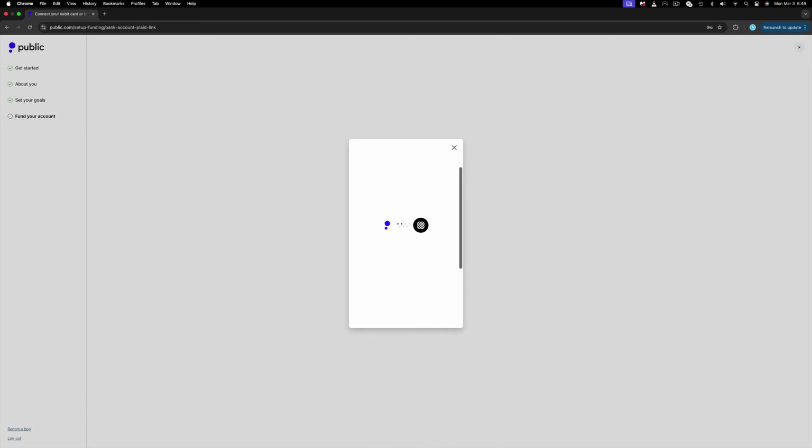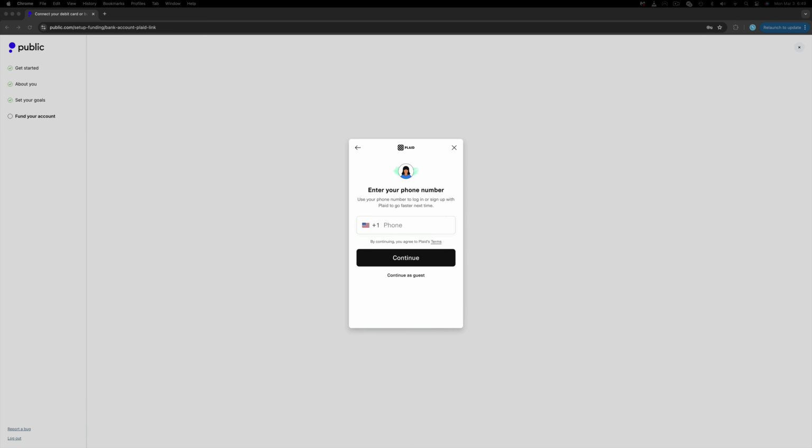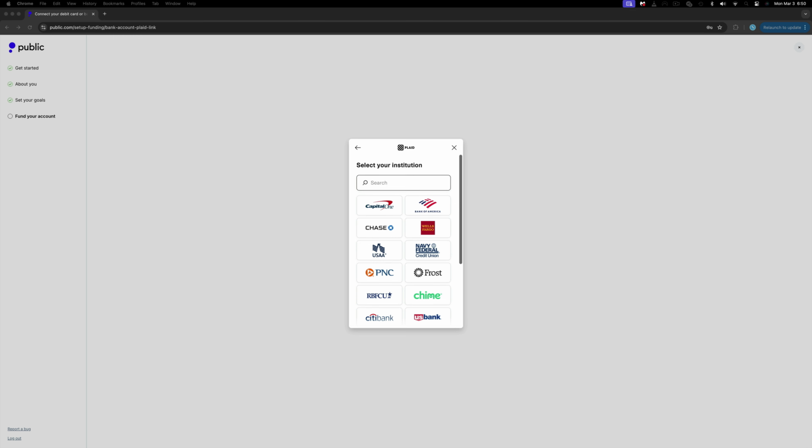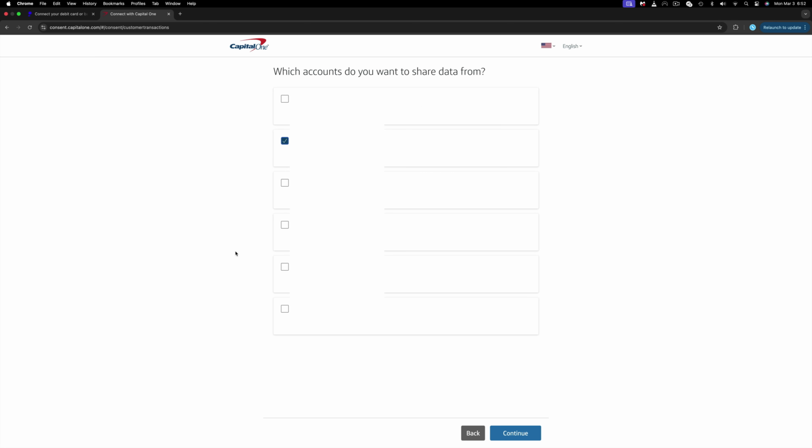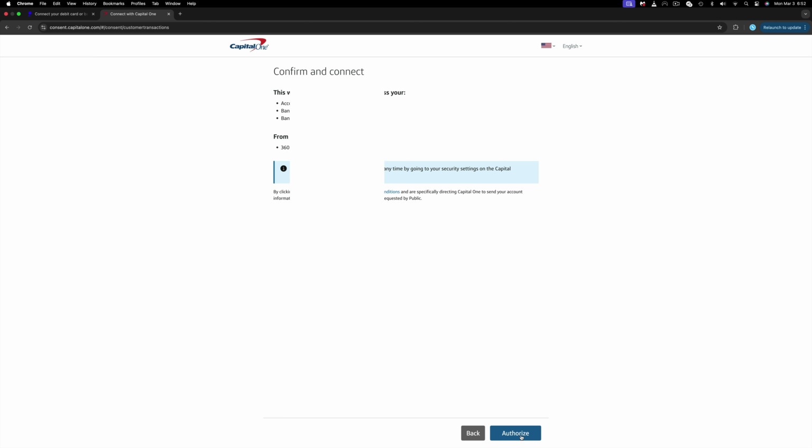If you already have an account, add your phone number. If not, enter it and create an account. I already have an account, but in order to show you the process, I will continue as a guest. So select your institution, continue to log in, and once you do, this message will come up on your screen. Public would like to access your account information. Click continue, select the account you wish to connect with, and authorize it.